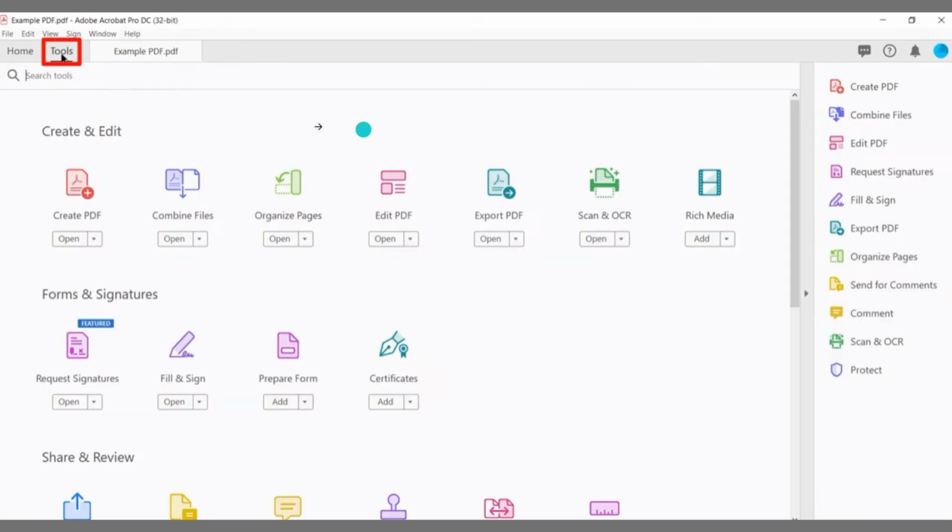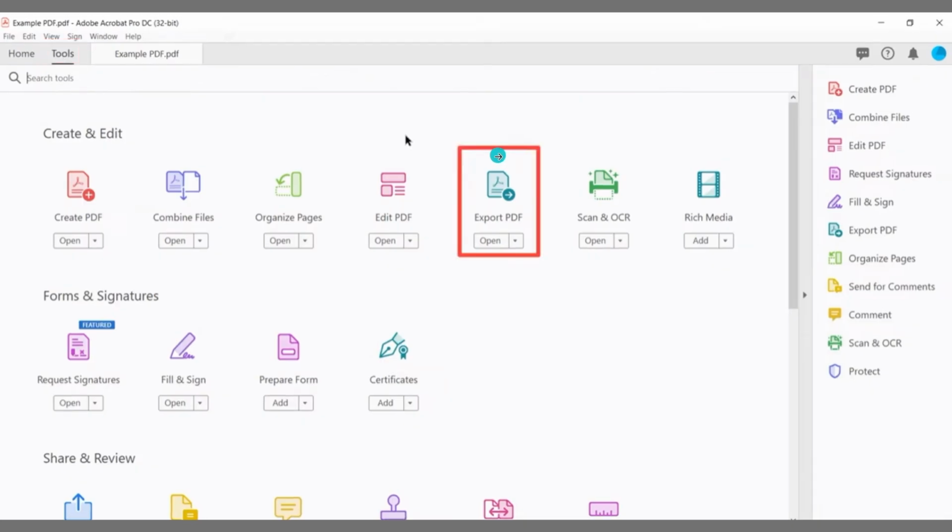Start by opening Adobe Acrobat and heading to the Tools tab. This is the central hub for Acrobat's features, and it's where the export options live. In the Tools Center, click Export PDF. Acrobat will take you to a dedicated screen that lists the available output formats.